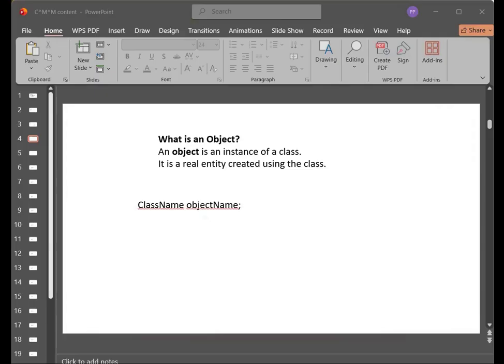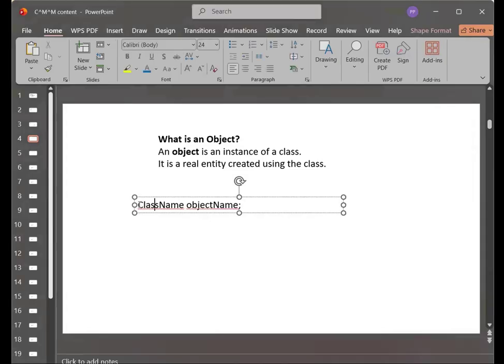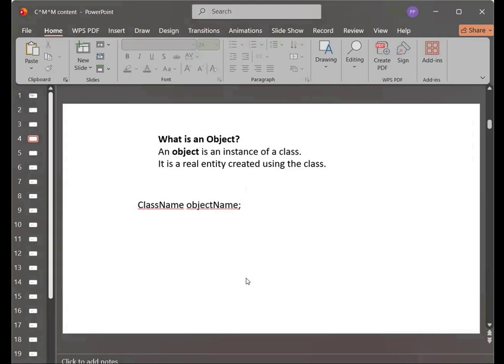So we can simply create our object with the help of the class name. Suppose you are writing student as the class name, I now write an object name. I'm writing student1, that's your object name. So how can we create an object? Just write the name of the class, and then give the object name the way you give a variable name.